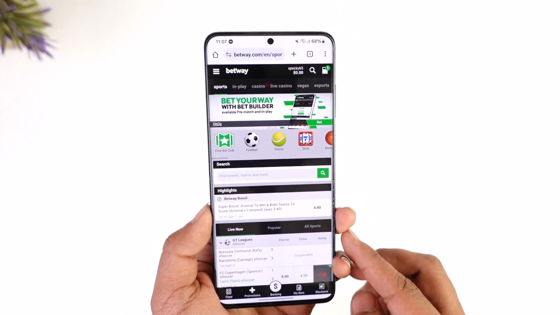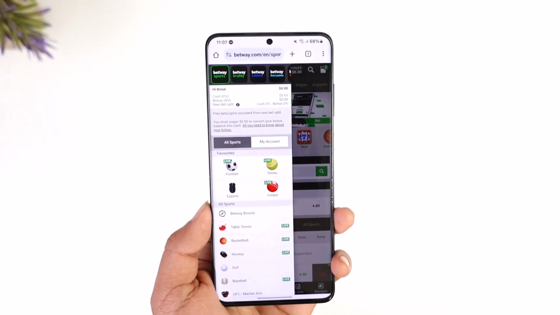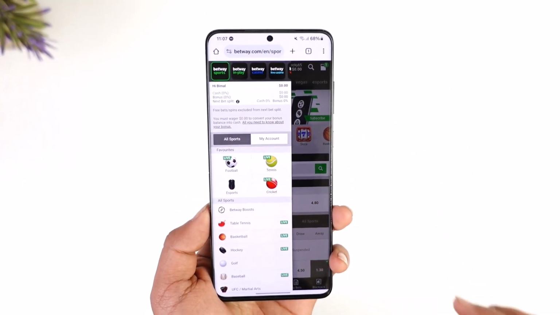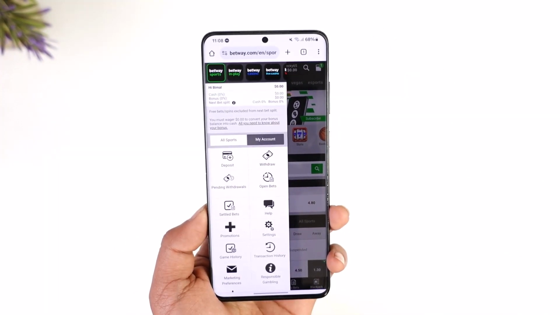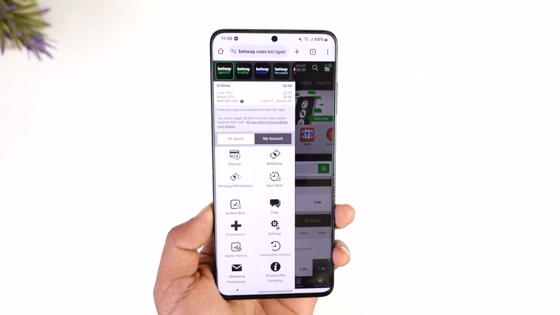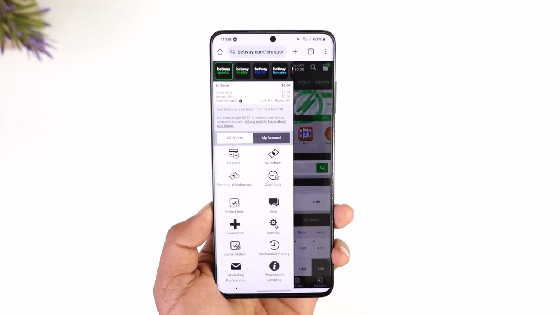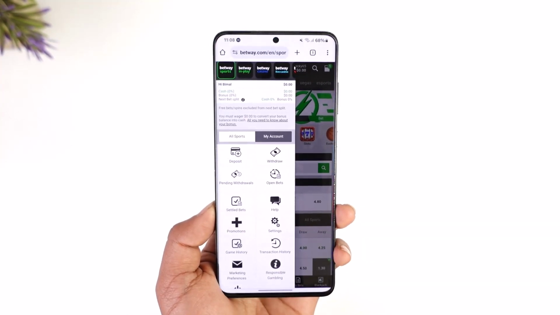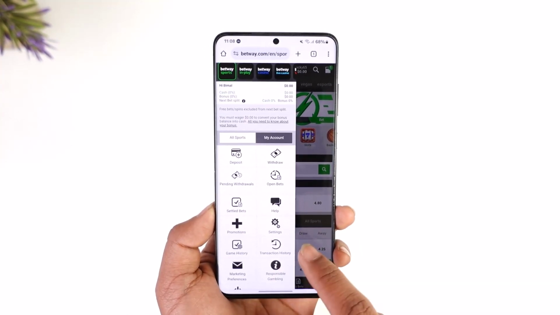Now the other thing is, if I tap the three lines option from here, I can simply choose to withdraw my money and do everything by just going to this my account section and going to deposit if I want to deposit money, going to withdraw, pending withdrawals, opening bets, and so forth. This way you'll be able to use Betway.